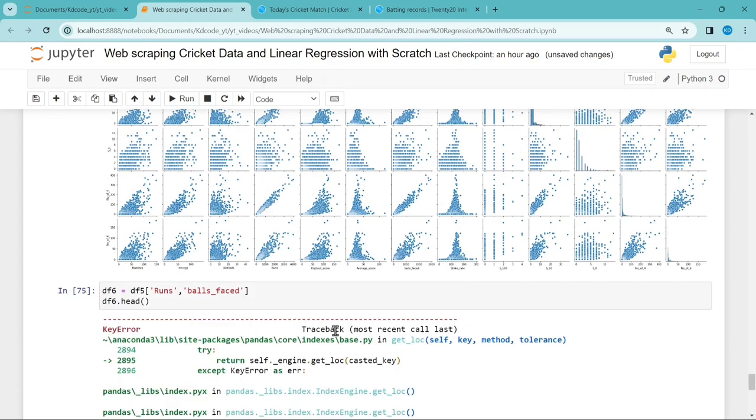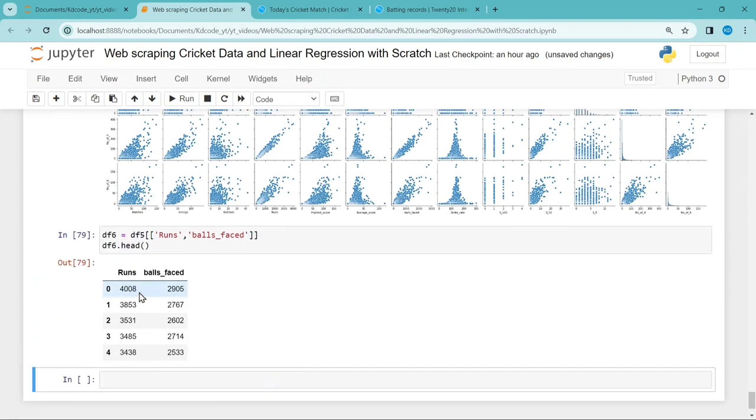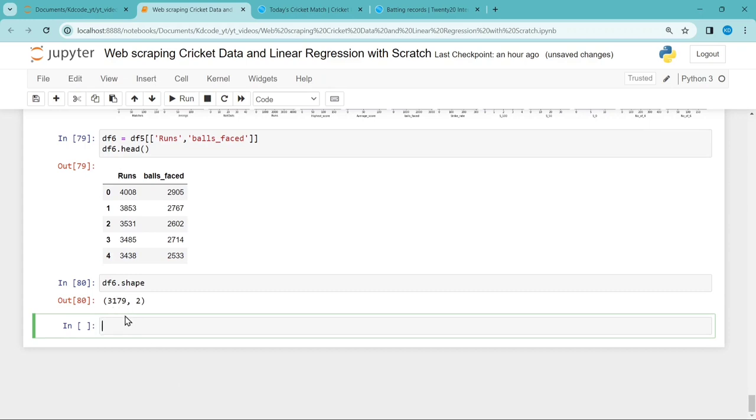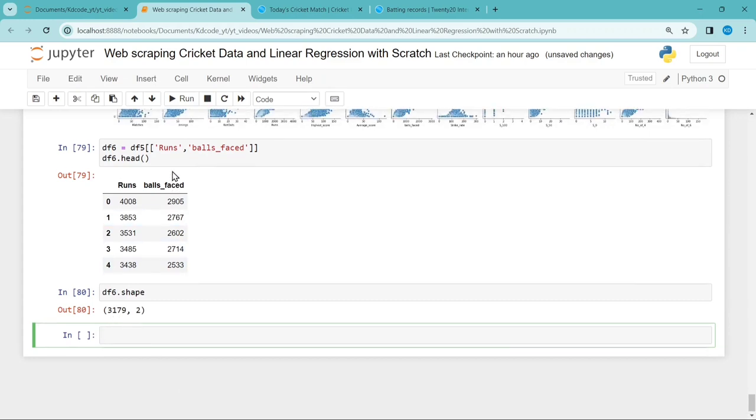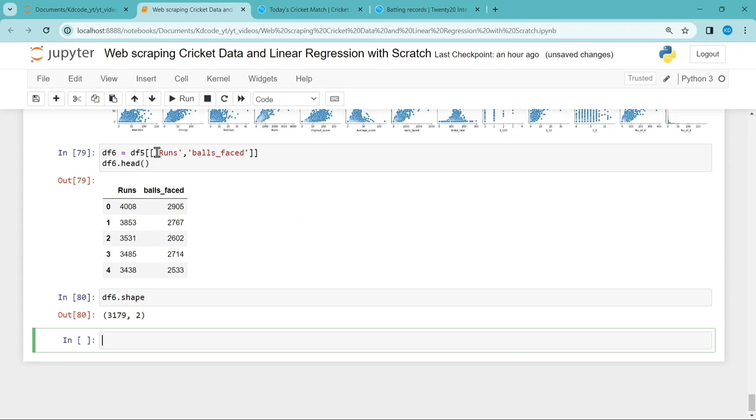Let's see the data. So this is the data we got. This is only the 5 rows. Let's see the shape. There are 3179 rows and obviously two columns which we have taken for analyzing and using for our linear regression model, because they had a linear straight line relationship. So let's create our linear regression model now. First I will be creating it with the built-in models. Then I will make this linear regression model from scratch using only Python and not other outside packages. Right? Let's do it, guys.